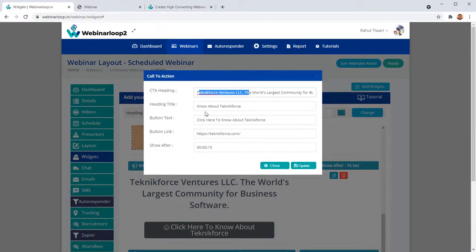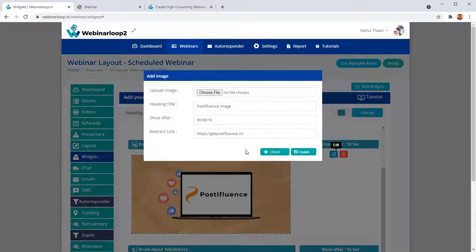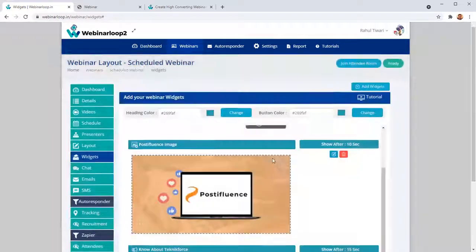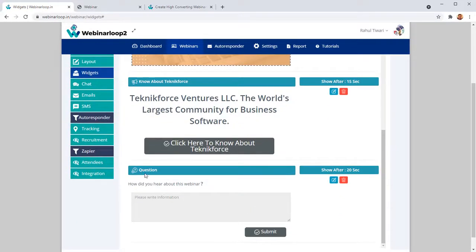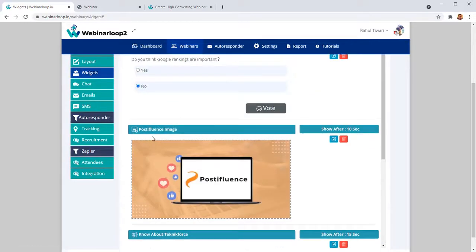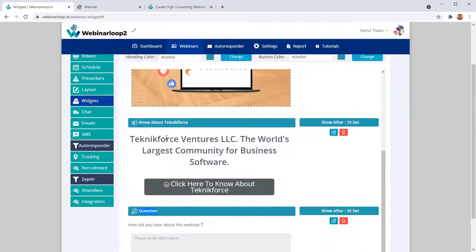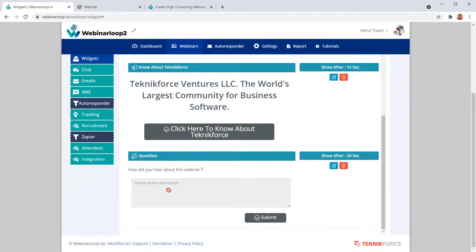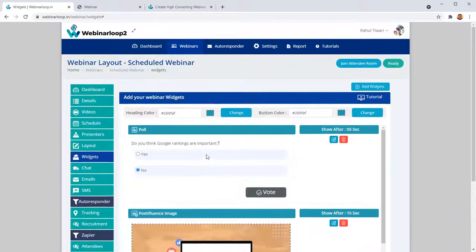So this is the CTA heading, this is the title, this is the button text, and this is where the button will take the viewer. This is, for example, the image. So you can use graphics as a link too. So all of that is possible. You can even have a question. So we support images, we support polls, we support call to actions and questions. So whenever somebody answers it, you will see that answer. This is 100% new, guys, and I will show you a demo of it right now in action.